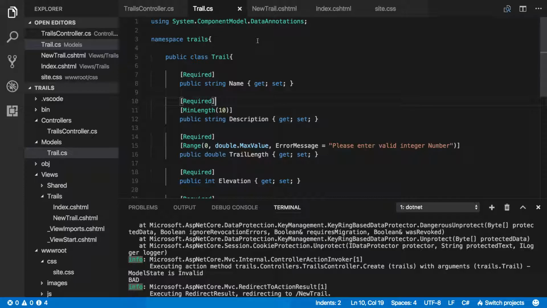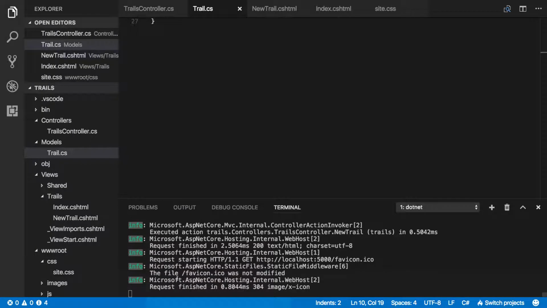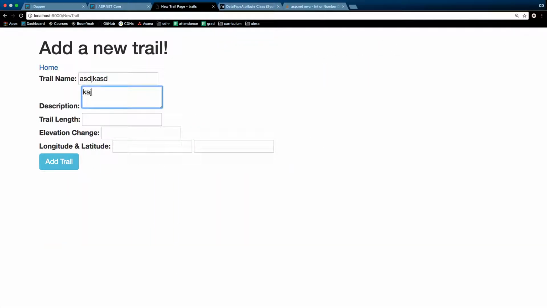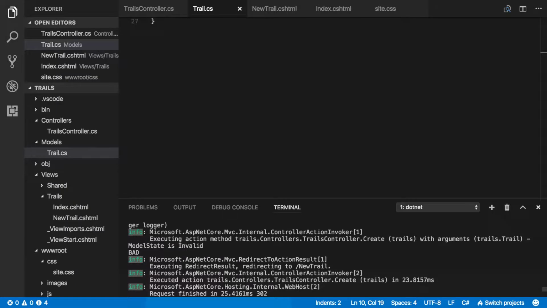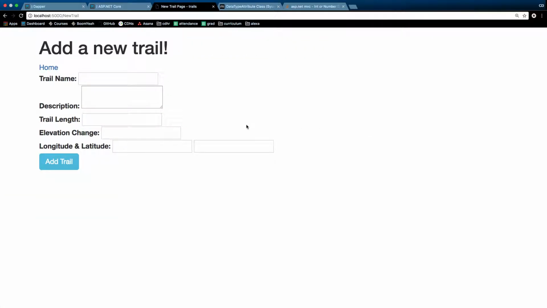Cool. So our validations are working. I think that said bad. This should say bad. Trail length should be a double. Elevation change should be an int. This can just be a string of whatever. So we should get good. All right, sorry about that derail, but we're back on track. Everything's looking good.